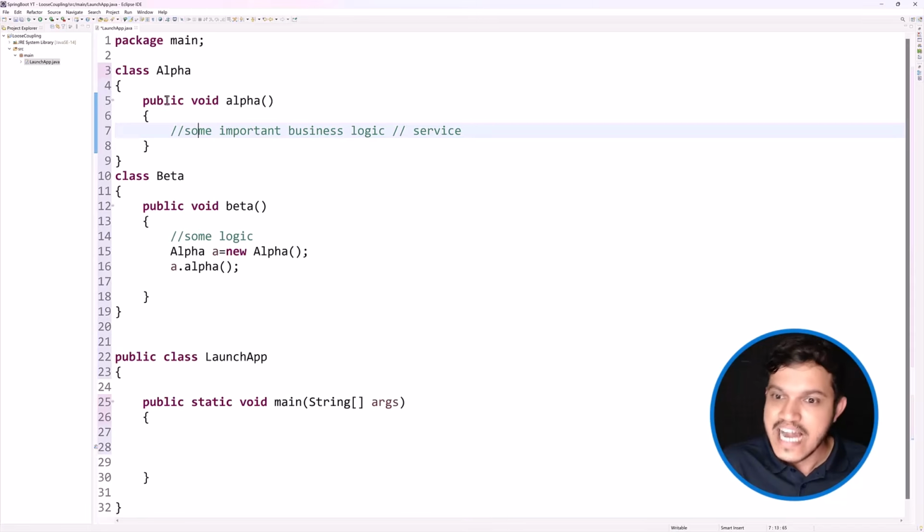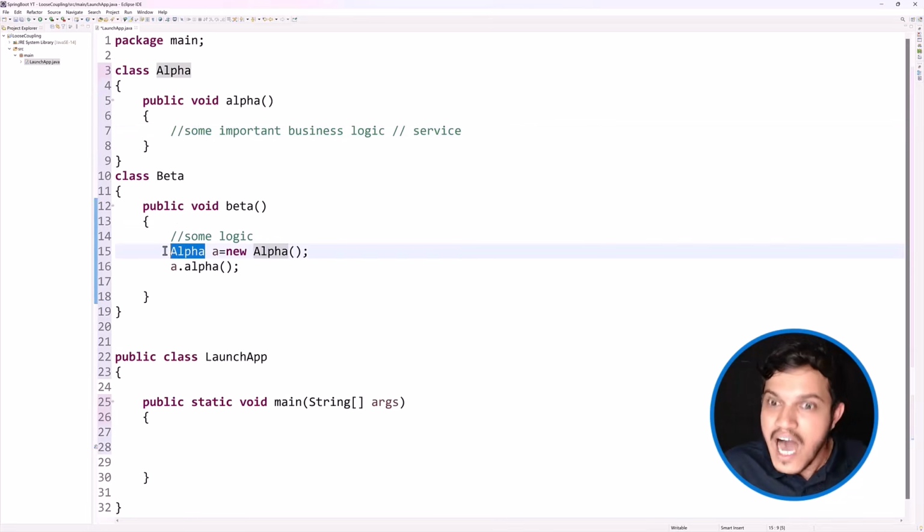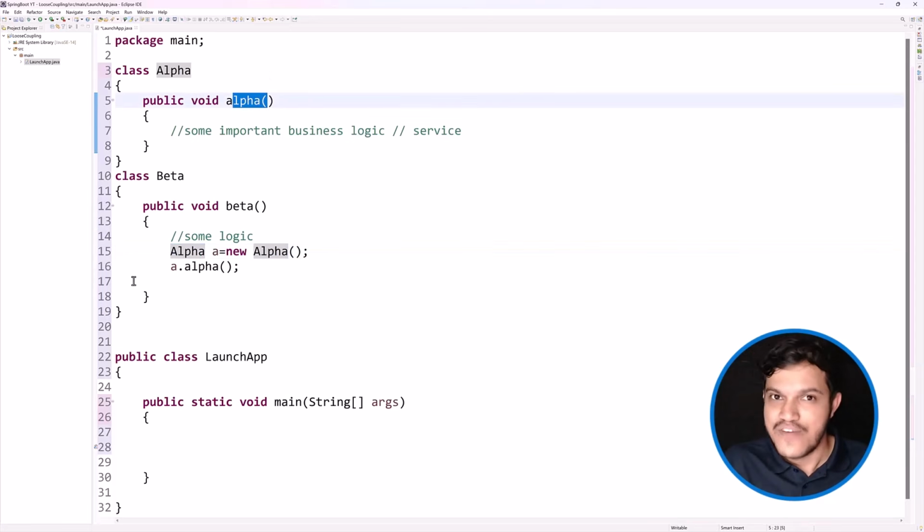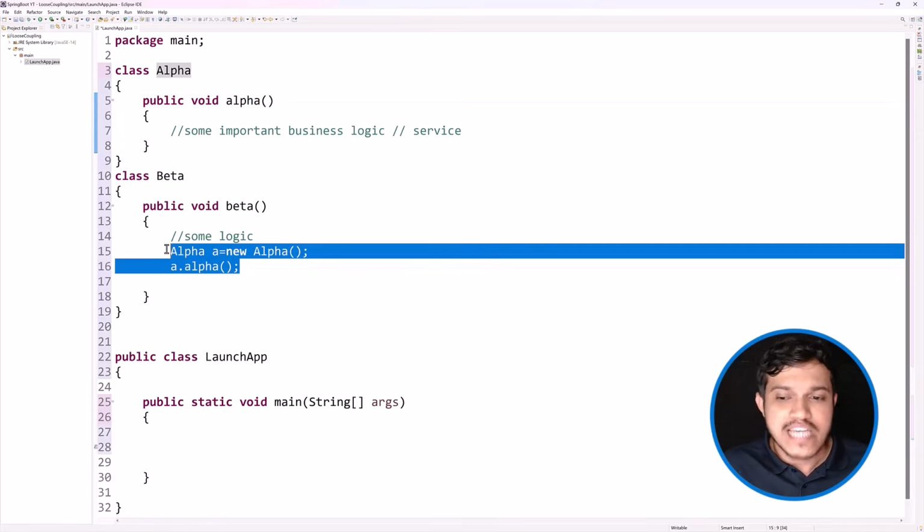Can we make it static and call? There also you are going to use alpha name, right? Class name you'll use it, alpha dot alpha method. Even if you make it static, fine. So now they are tightly coupled with each other. Do we have any alternative for this?